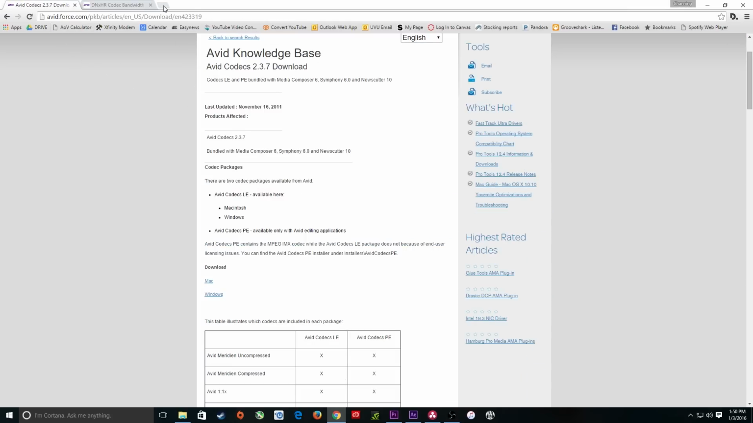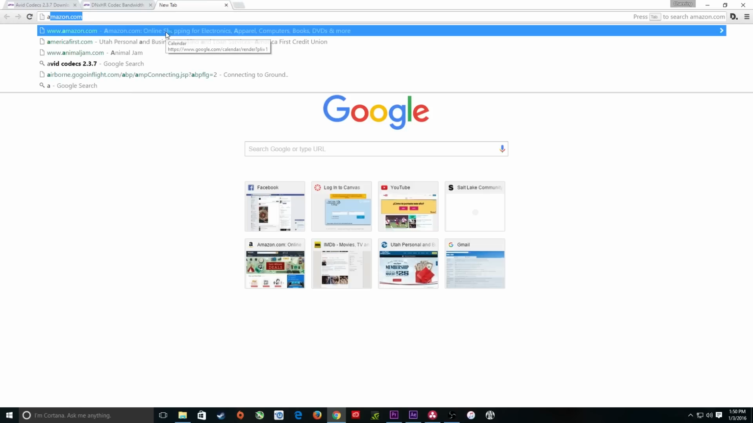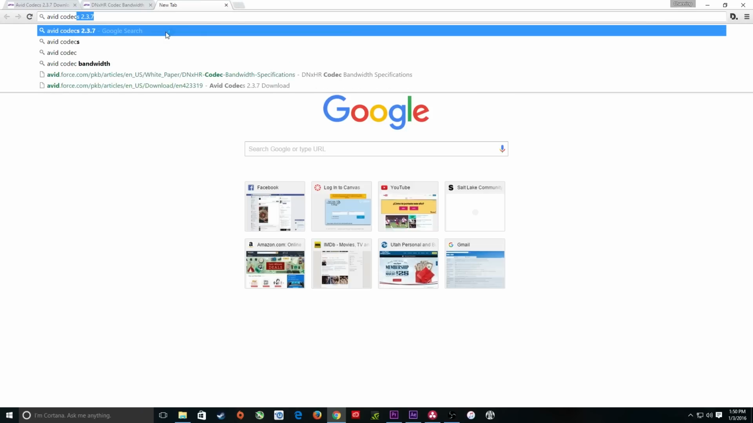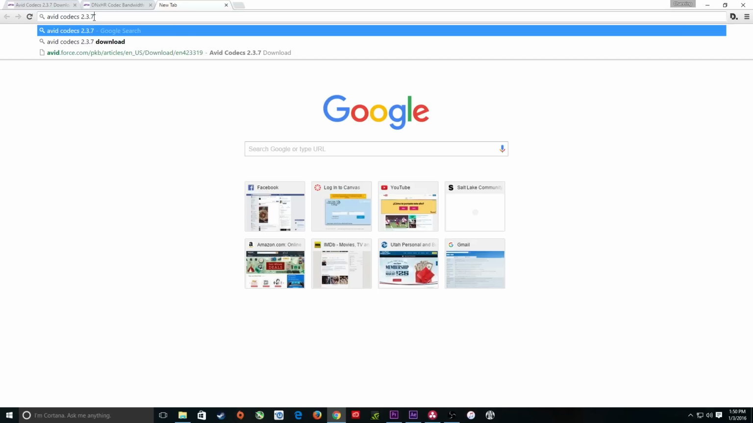What I've got here, a couple things. If you Google, first of all, I'm going to type in Google, Avid codec, and you type in 2.37. This is one of the later releases. They've got a 2.39 now, I think, but they've taken away some of the more professional codecs from it.